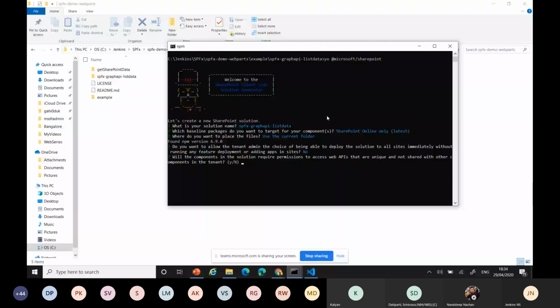Will the solution require permission to access web APIs that are unique and not shared with other components in the tenant? Then you can mention it here. You can say yes, then it will automatically bring isolated equal true. And don't worry if you mentioned no. Once you come back to your solution in your code, you can change it anytime. By default it brings false, and you can always change it to true.